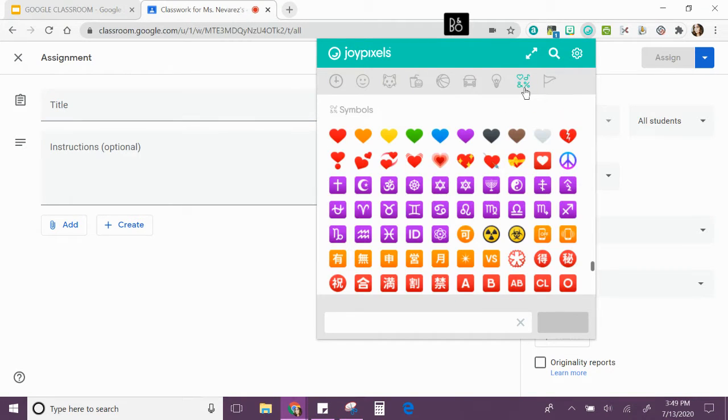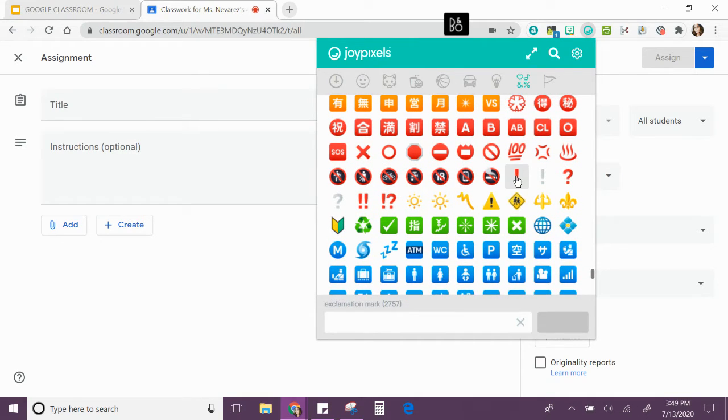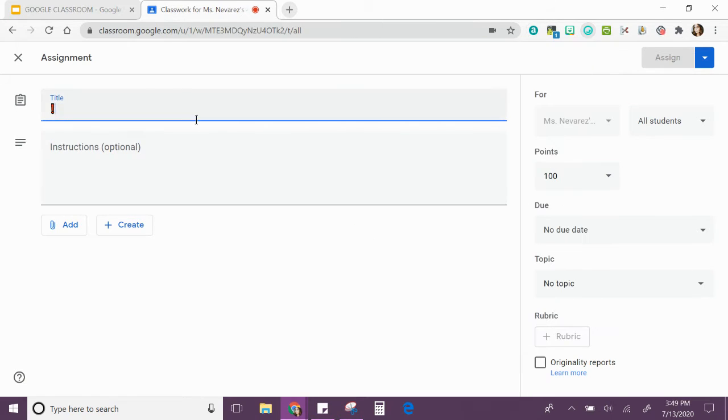Now I'm going to choose a symbol that is going to grab their attention, like an exclamation point. So I went to symbols up here and I scroll down to find my exclamation point. Now I'm going to use all caps to title this. Let's say they're going to do this on Tuesday. Now I'm going to put some instructions here to let them know kind of what I want them to do.